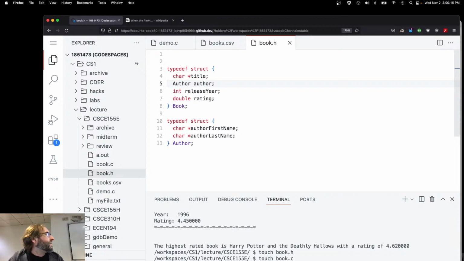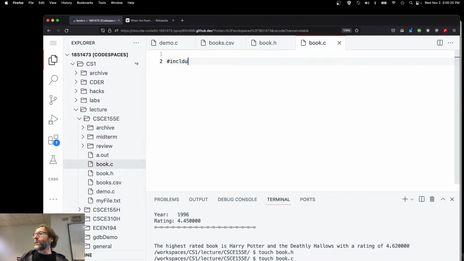Right? All right, let's try to compile this. I'm just going to compile the book.c file here. Oops, I do need to include the header file here. Include book.h.